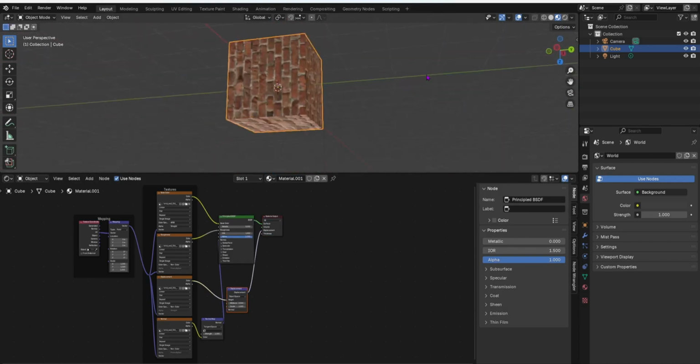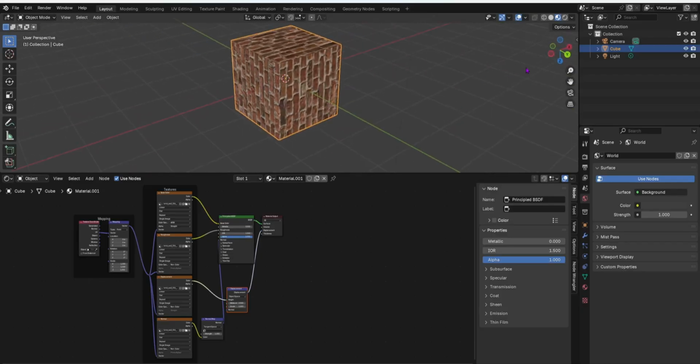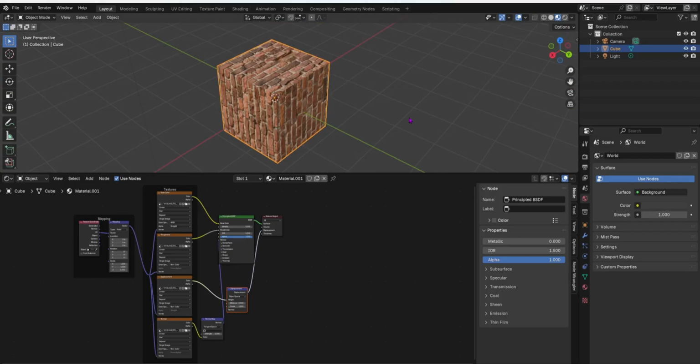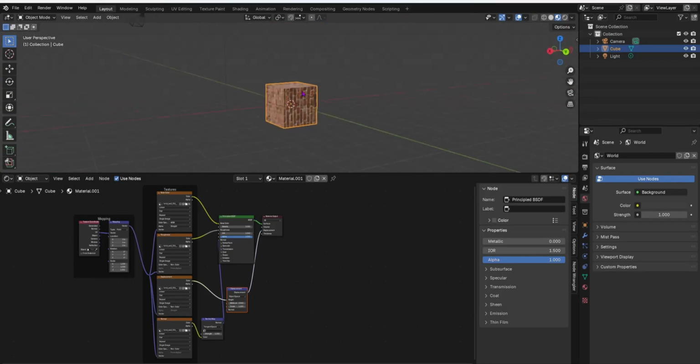The texture needs to be UV unwrapped, but that is going to be in another video. So if you want to learn how to UV unwrap, please comment down below and I'll probably have a video on my channel. You can click there.